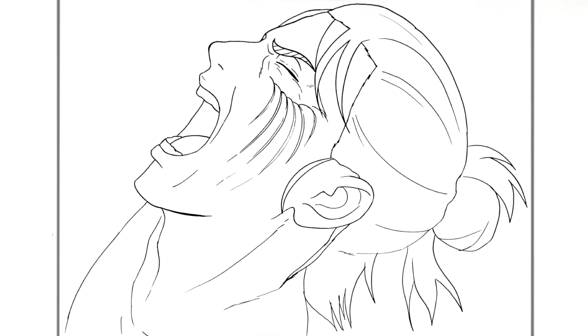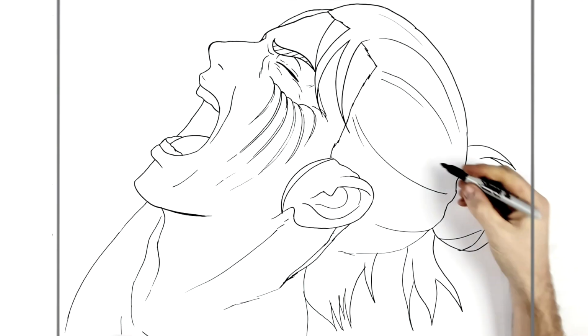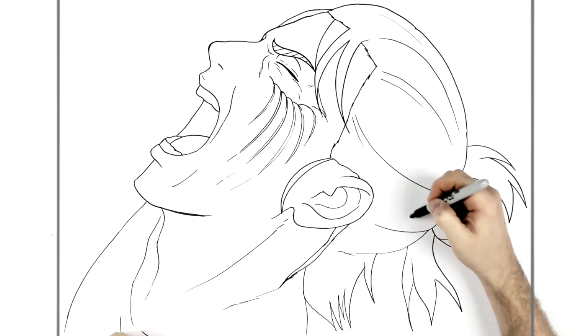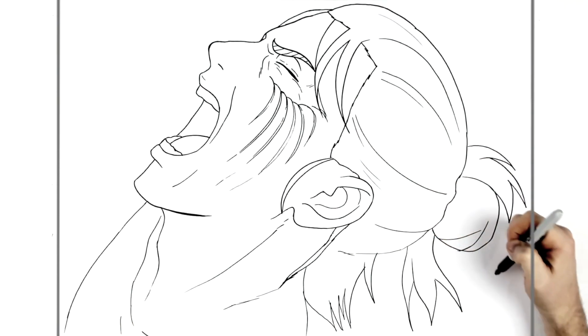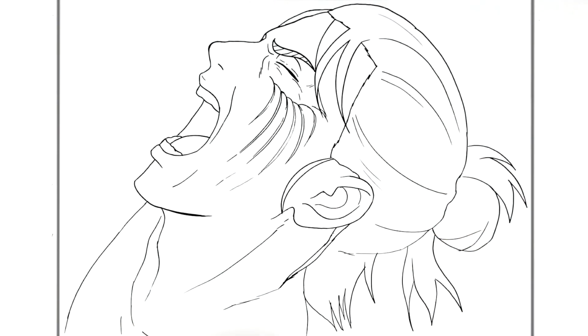That is how to draw Eren Yeager screaming in emotional pain. So much pain, Eren. Okay, cool image. Definitely one of the coolest stills from the opening.